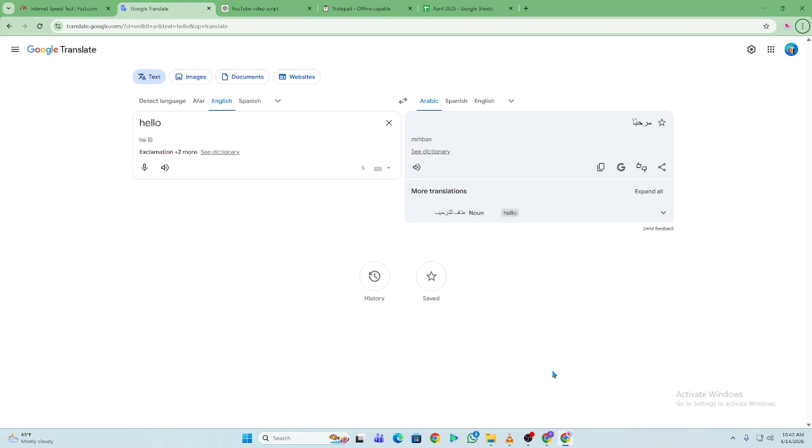Hey everyone, so if you want to use Google Translate without internet, like when you're traveling or your data is off, yeah, you can actually do that. I'll show you how to set it up step by step so it works anytime, anywhere.